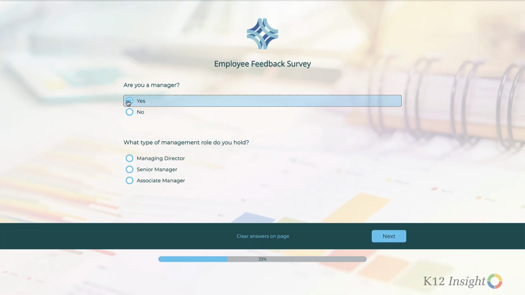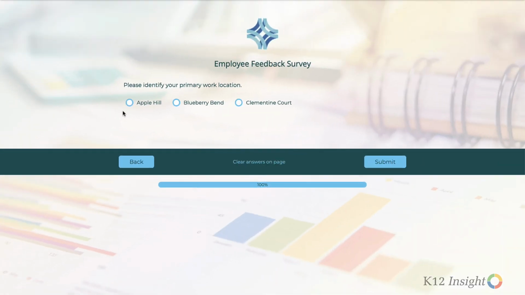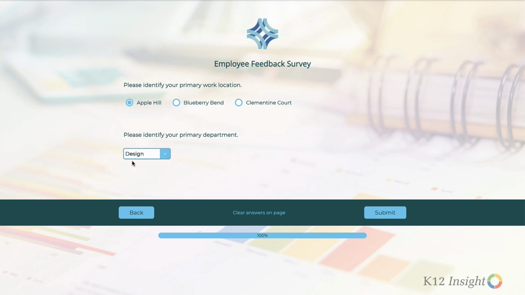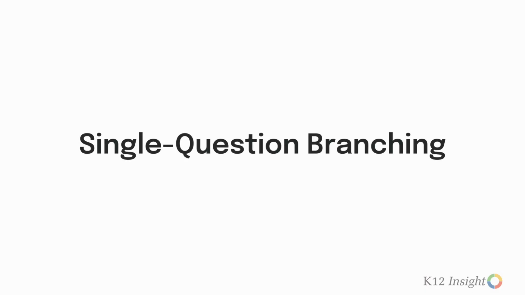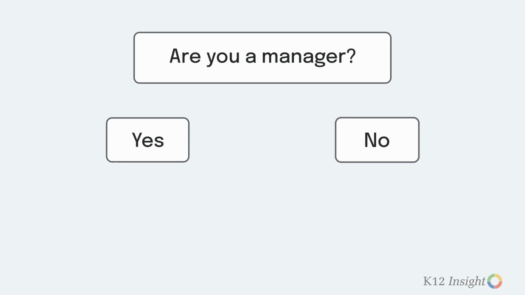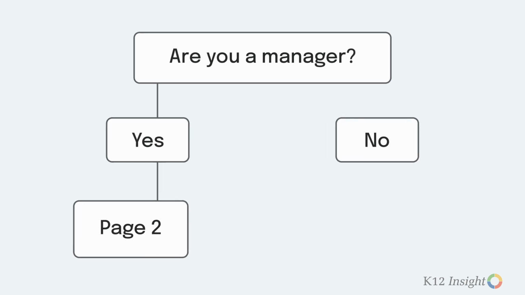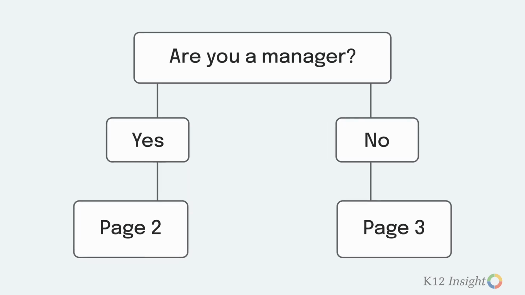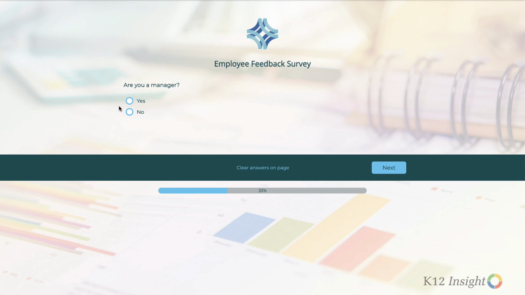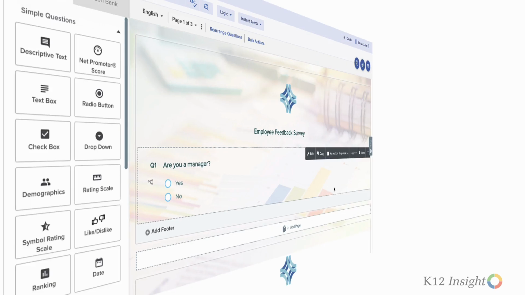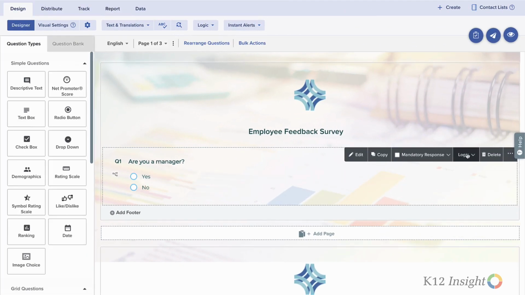From follow-up questions and answers to follow-up pages, we're switching from display logic to branching. Single question branching sends participants on the right path based on their answer to a specific question. Branching is a page-to-page function, so make sure you have all of your content in place before you set your rules. Hover over the decision question, select Logic, and choose Single Question Branching.